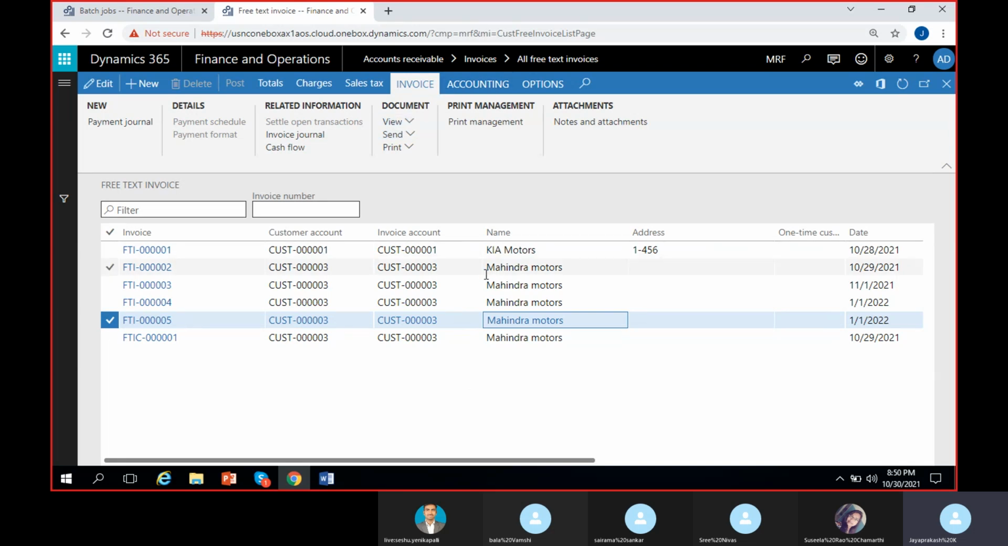So even after posting you can edit it, and it will insert the same amounts into the same voucher, or you can cancel it and create a new free text invoice as well. So for that also you have that option. So the updated invoice amount is inserted into the same voucher, or the original invoice is cancelled and the updated invoice is posted. That option you have in that particular feature.